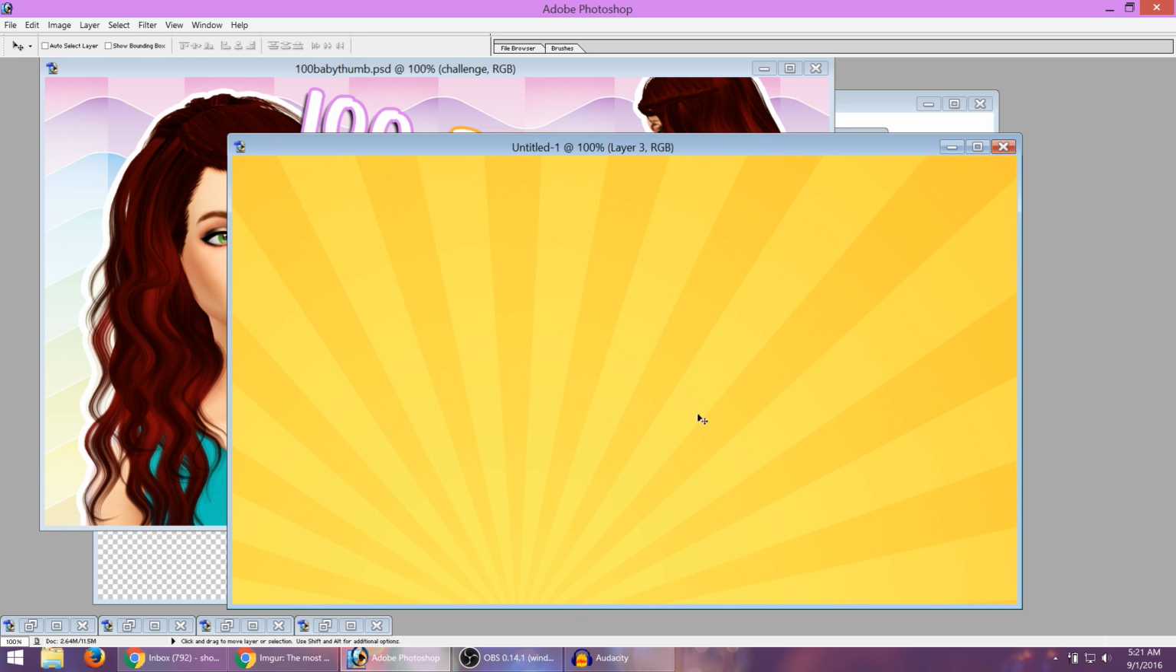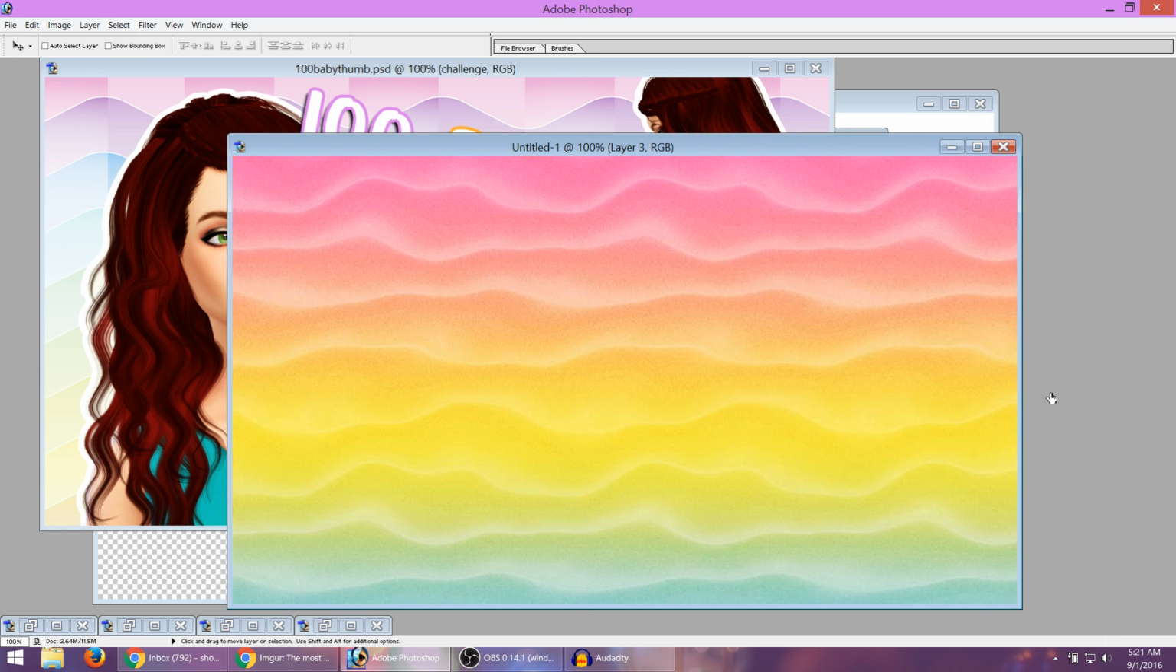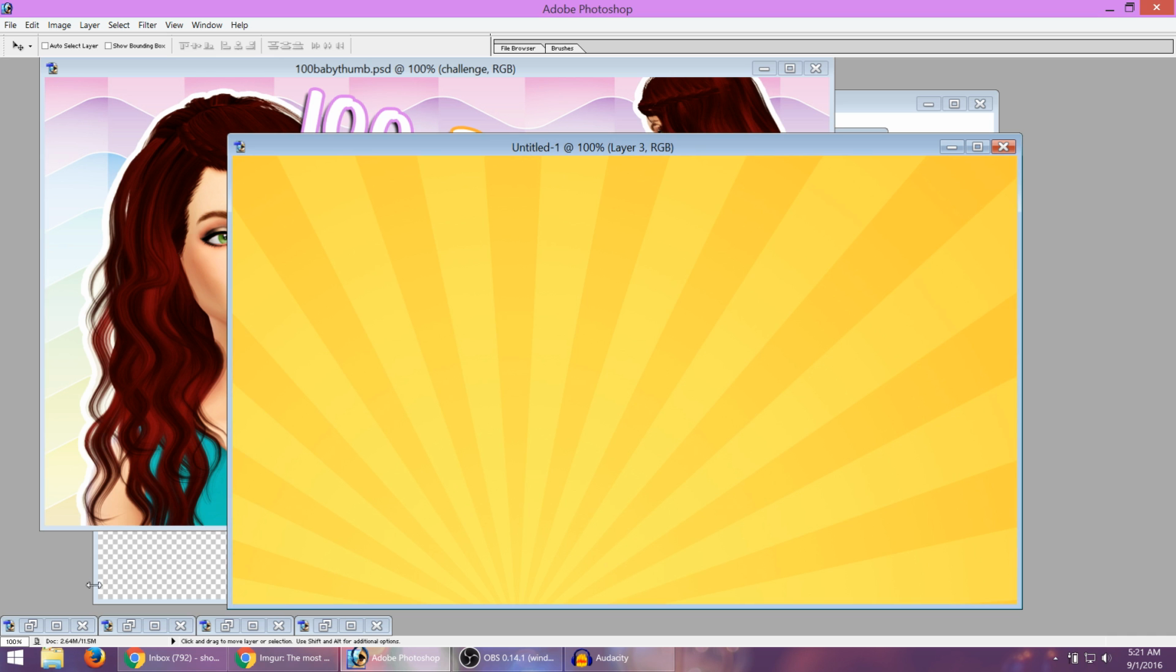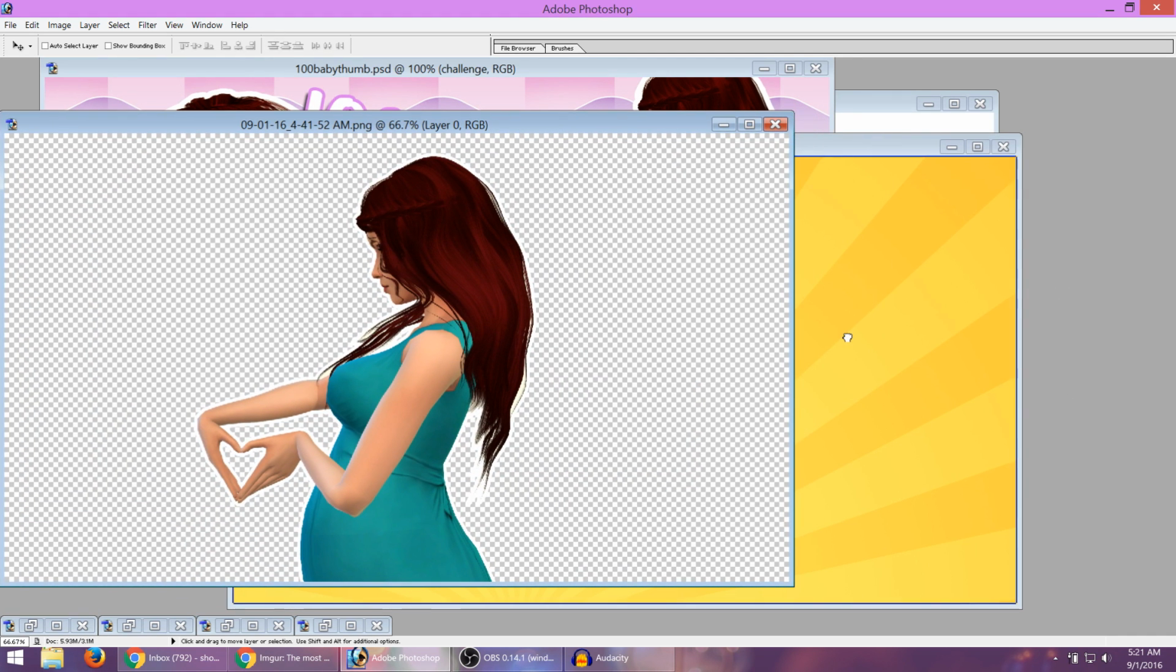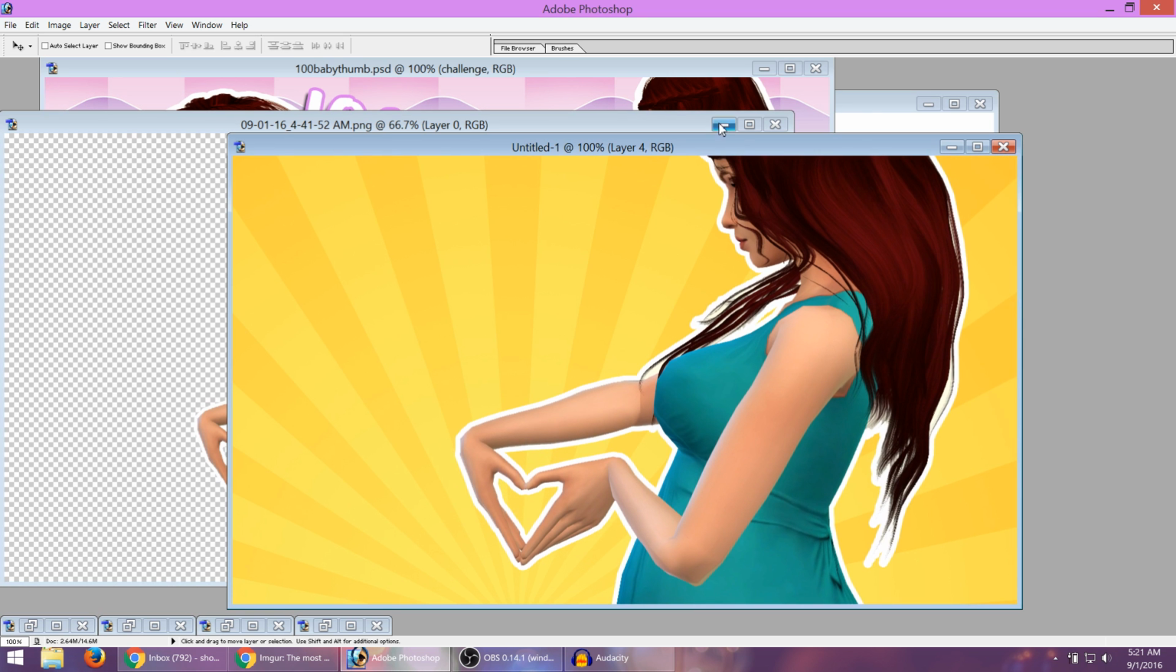I have the yellow one here, but I have a few different backgrounds that I wanted to try out just to see what they would look like. So I'm just going to take this and drag it directly onto this guy.